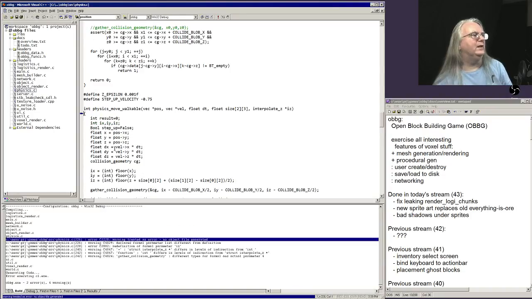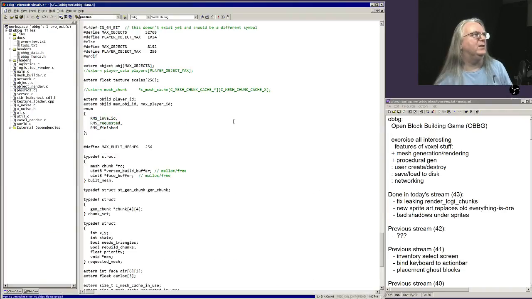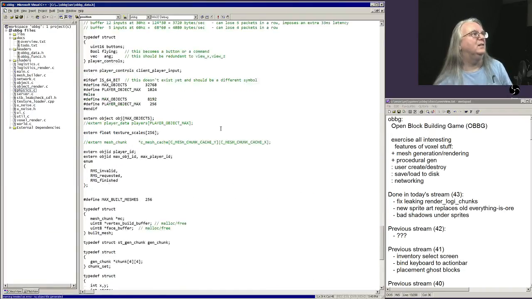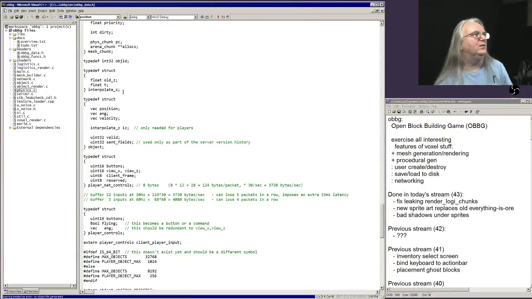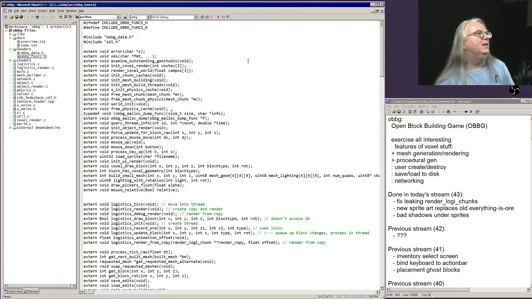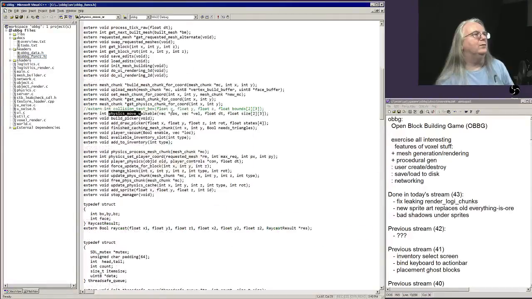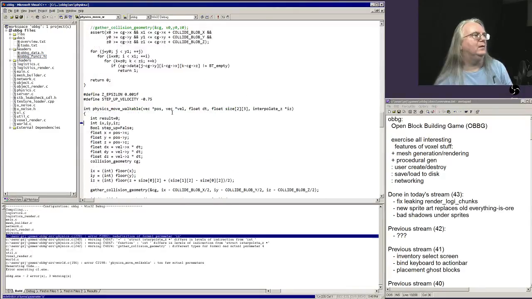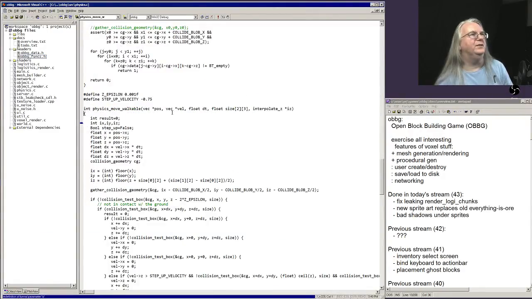And we probably need to extend that. We have a missing curly brace. Oh no, the name of that is wrong. What did I call it? Interpolate Z. That's not wrong. Interpolate Z. What's the error? Declared formal prep. Oh, yeah. Physics move walkable. Physics move walkable. Interpolate Z. Oh, I already have something called IZ. Whoopsie.